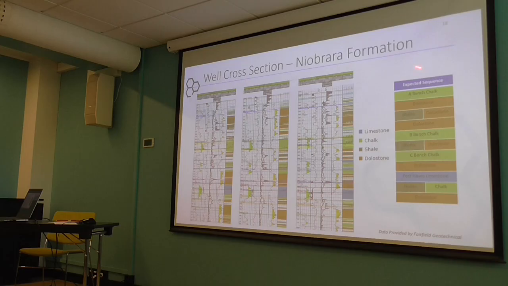So our expected sequence for this study area, we have our A bench chalk, followed by some dolostones with some shale and some dolostone. You can see that on all these sections. The B bench chalk, which is the main producer of the field, with some dolostones and shales in between there. The C bench chalk, you can see here with some dolostones before finally you get to this brighter, high porosity Fort Hays limestone, followed by some shales and shocks beneath it, and finally another series of dolostone that at least show up on our wells. Did this make sense to everybody, the expected sequence? Right.